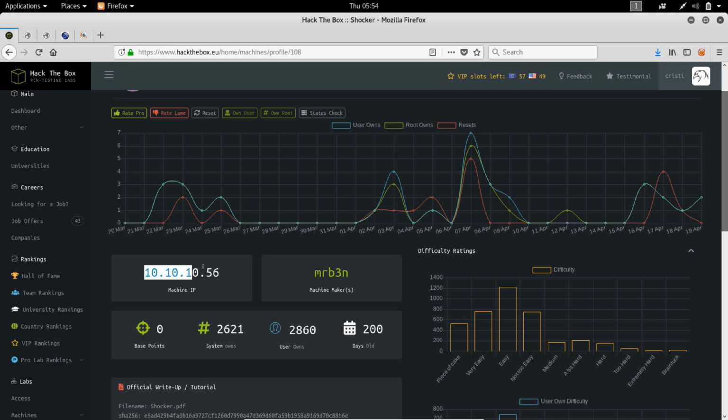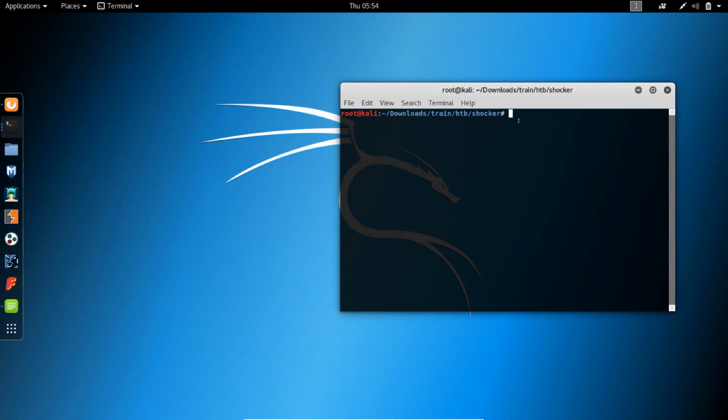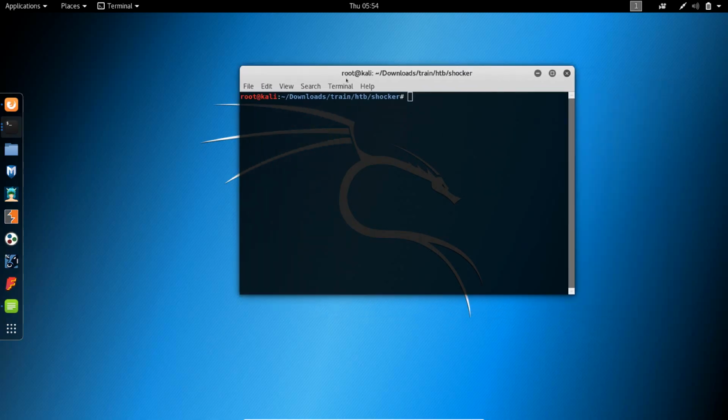So we have our IP 10.10.10.56, and I gotta say that I kind of circumvented the process of owning this machine. I didn't go all the way through enumeration and all that stuff. I just blasted through. Once I got inside the server, I immediately escalated my privileges to root, but more about that in a minute. 10.10.10.56, that's our target.